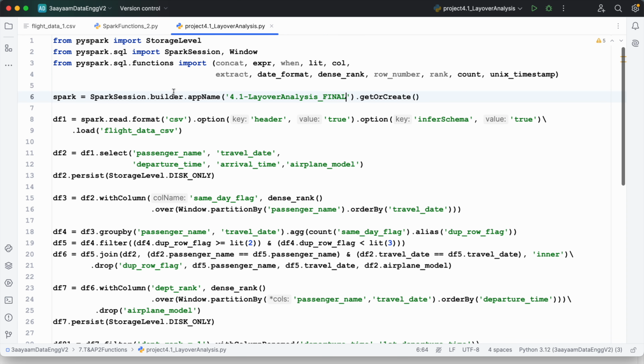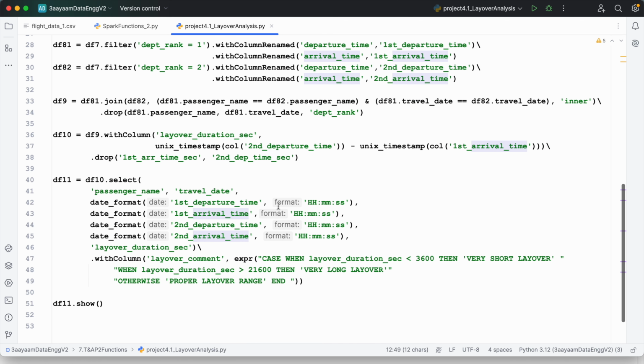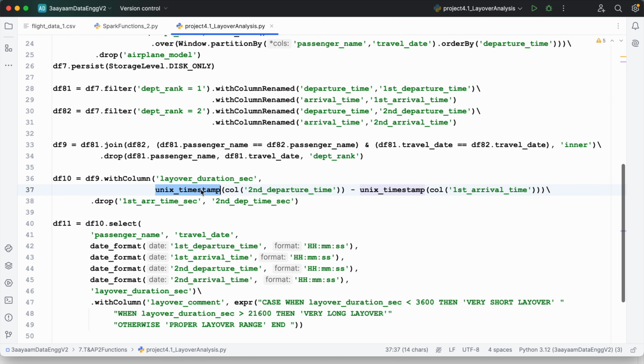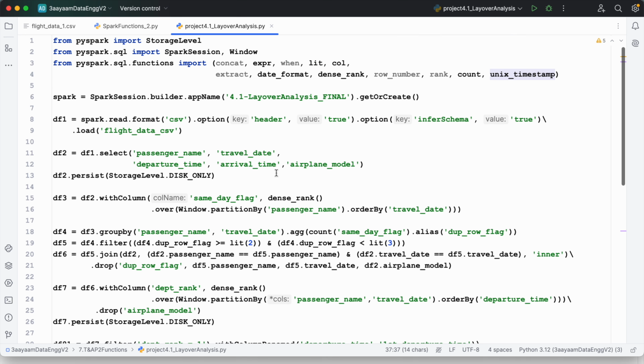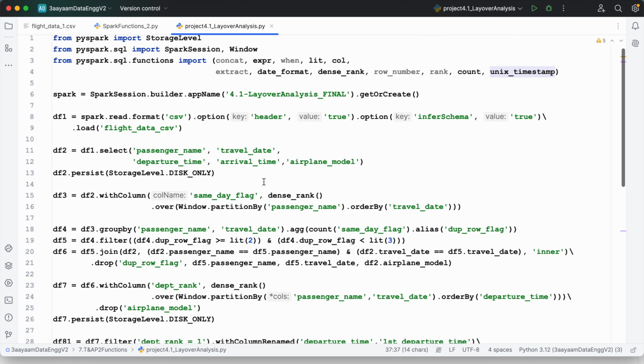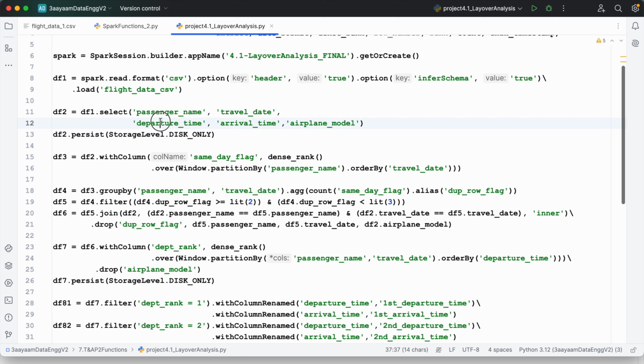Let me repeat what I have done. First, I have selected the columns: passenger name, travel date, departure time, and arrival time. Now, earlier I converted this departure time to only hour, minute, second. The same I had done for arrival time also, but that could not be done because we have this Unix timestamp that we have to use at the end, and unix_timestamp will not work unless it is in timestamp format or in date format. So that's why I did not convert it.